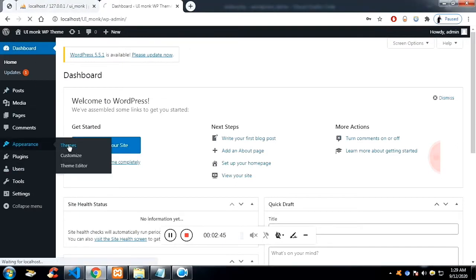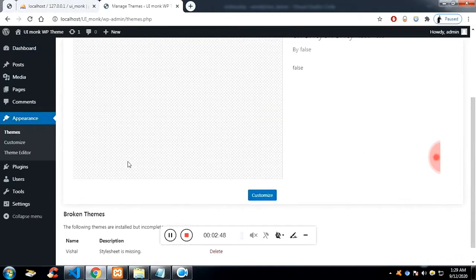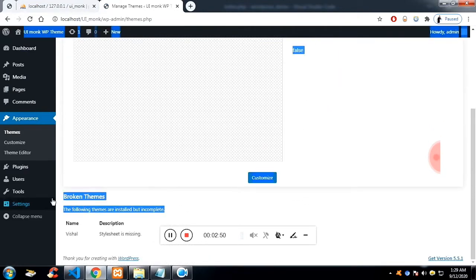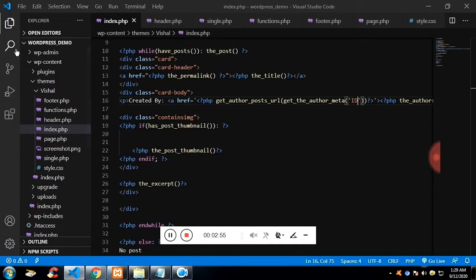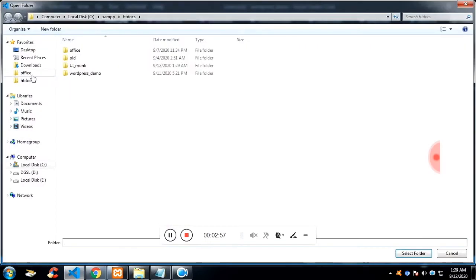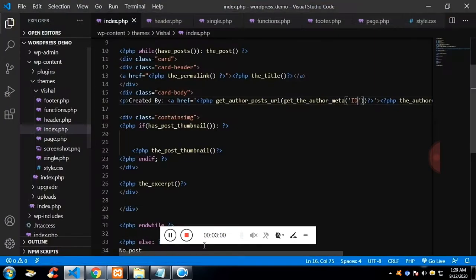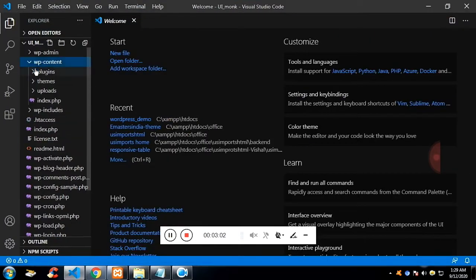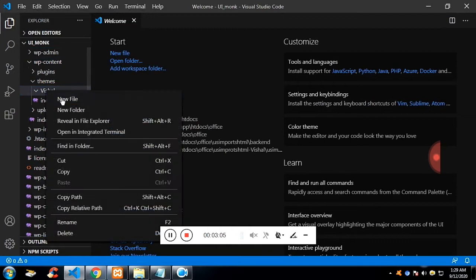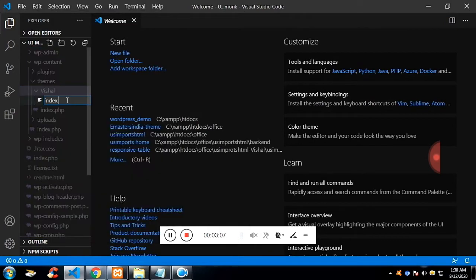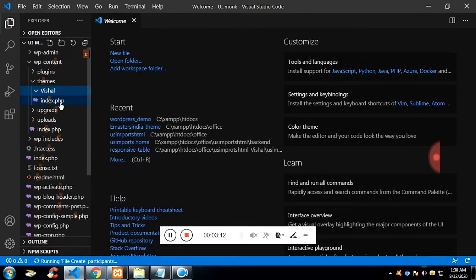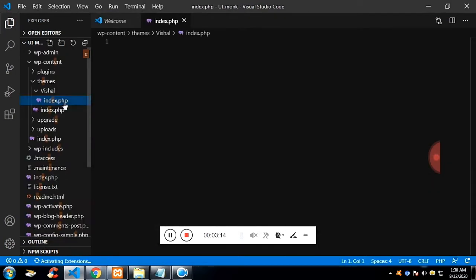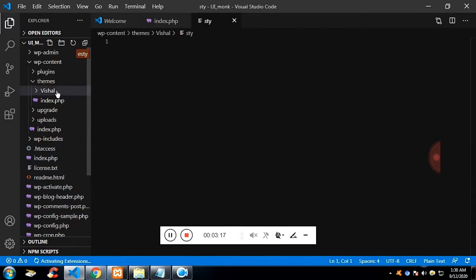Now if you see in the themes, we have only one theme which is showing error because we have deleted it. So let's create a folder. We have already done it. Let me open it on my Visual Studio Code. We need to create some set of files to show the theme on that page. So the first file is index.php. The second file is the style sheet, which is style.css, which I will be creating inside the folder Vishal, which is my name, which is considered as a theme name now.